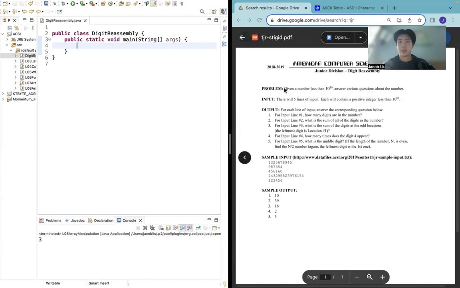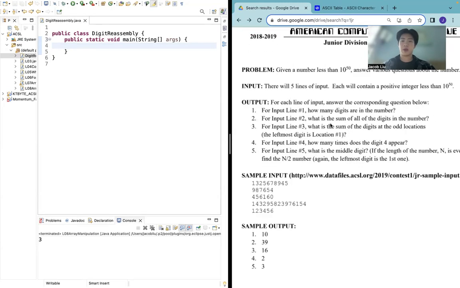Okay, so the problem is, given a number less than 10 to the power of 50, answer various questions about the number. So don't actually worry about this 10 to the 50. It won't actually be that big. That's too big of a number. So it will be much less than that. There will be 5 lines of input, and each will contain a positive integer.